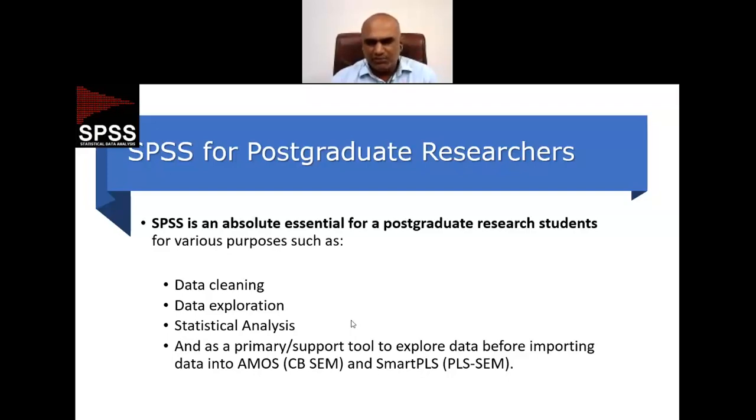So SPSS is extremely essential, primarily for data cleaning and exploration, and various statistical analyses such as regression and correlation, etc. On the other hand, SPSS can be the first tool a postgraduate student, specifically a PhD student, wants to use to run their preliminary data analysis, such as data cleaning and exploration. Later on, they want to use that data in SmartPLS or for PLS-SEM to run further analysis.